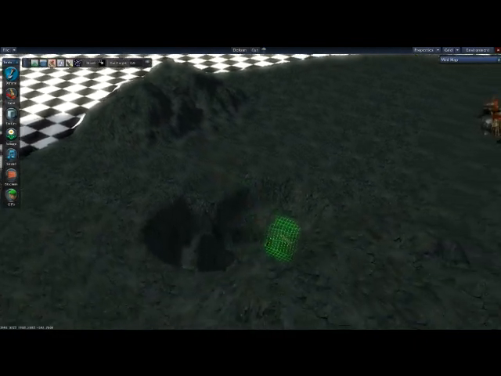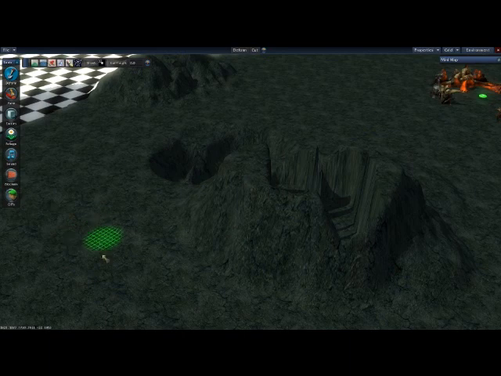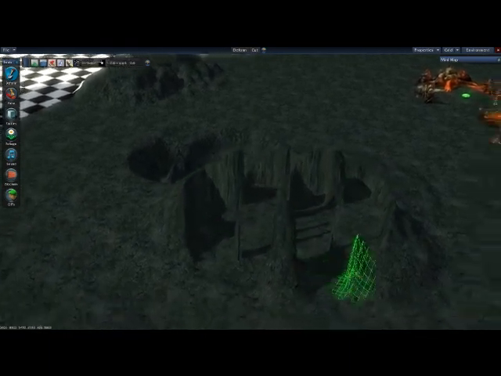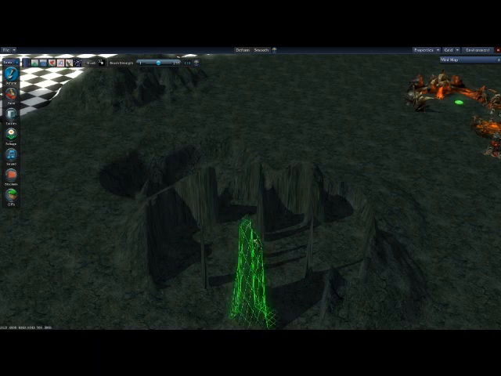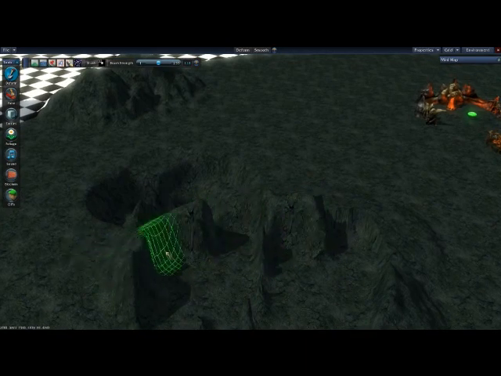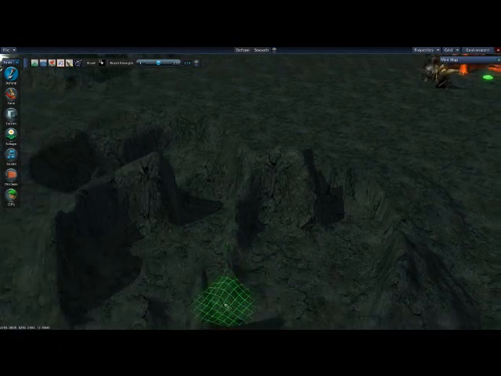Cut. Now cut will get what you've made and just chop it up. It won't do much to ground that you haven't touched, but anything you've raised like that makes it look pretty weird. Smooth, that'll get rid of the jagged edges, so it'll try and make everything look rounded and a little bit more realistic. Instead of being totally pointy, it's a bit nicer like that.